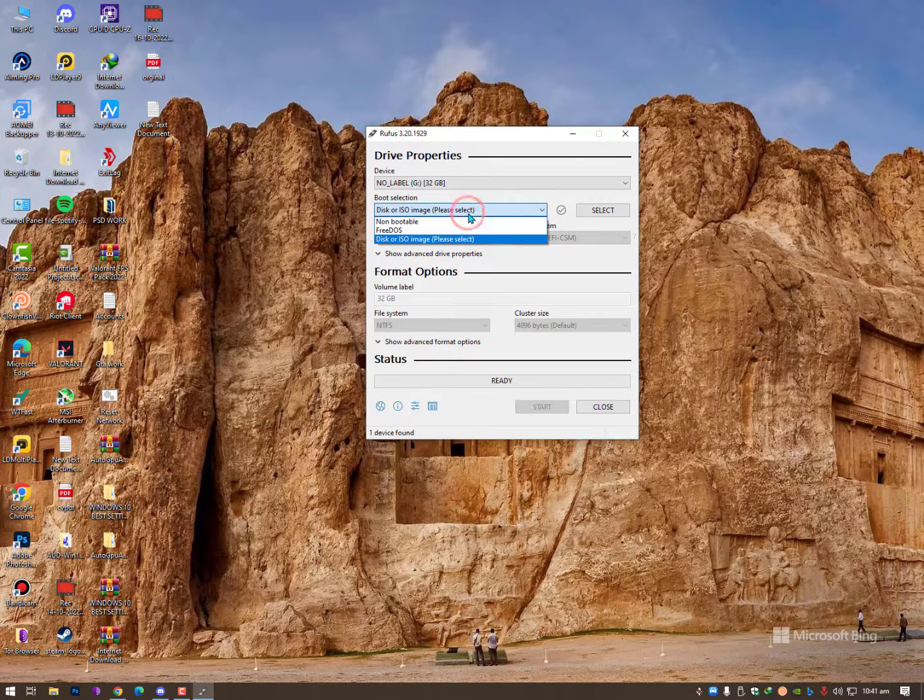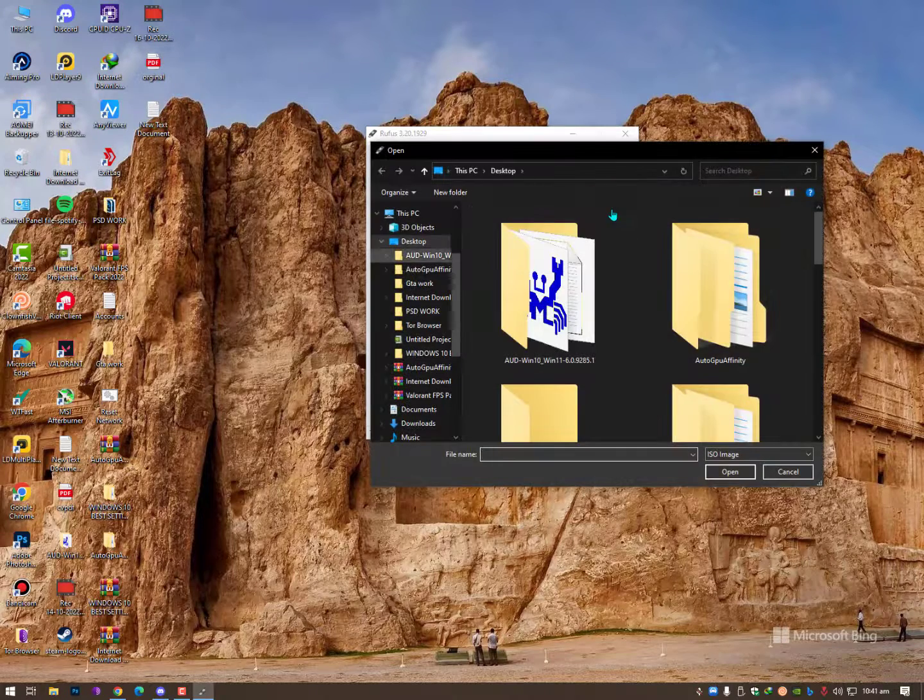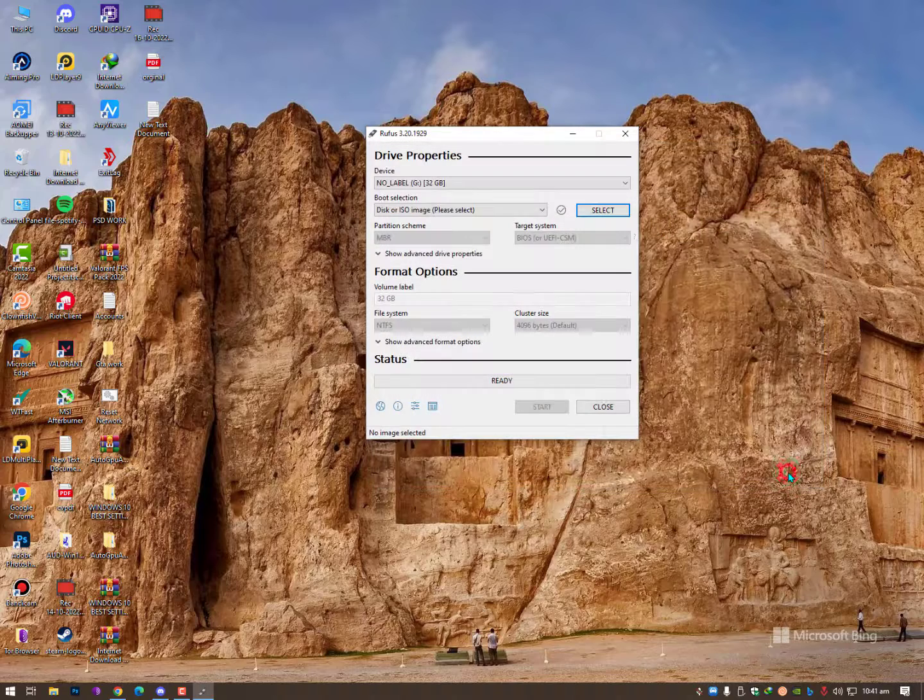Then you need to select here the disk or ISO image, because we are using an ISO file to make a bootable USB pen drive. Once you select that, you need to select the ISO file where you have downloaded it. Just go ahead, select that file, and now here you can see MBR and GPT.